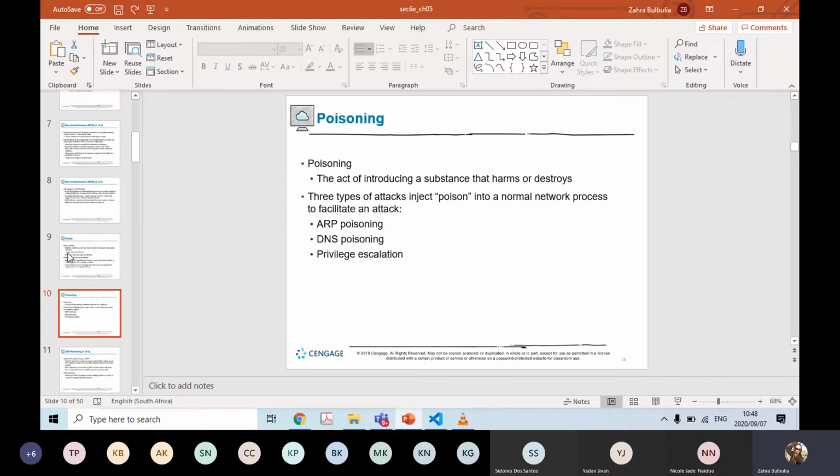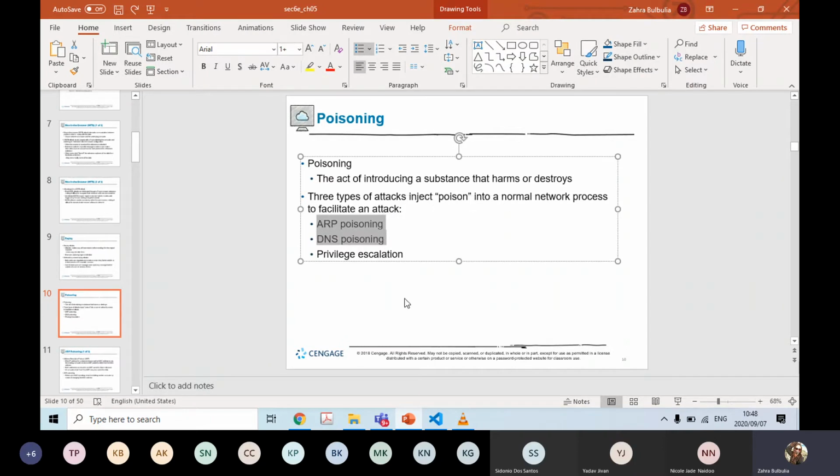Poisoning, on the other hand, there are 3 types of poisoning. The general definition of poisoning is the act of introducing a substance that harms or destroys. I think we all pretty much know that. In terms of hacking though, there's ARP poisoning and DNS poisoning. And with ARP poisoning and DNS poisoning comes something called privilege escalation.